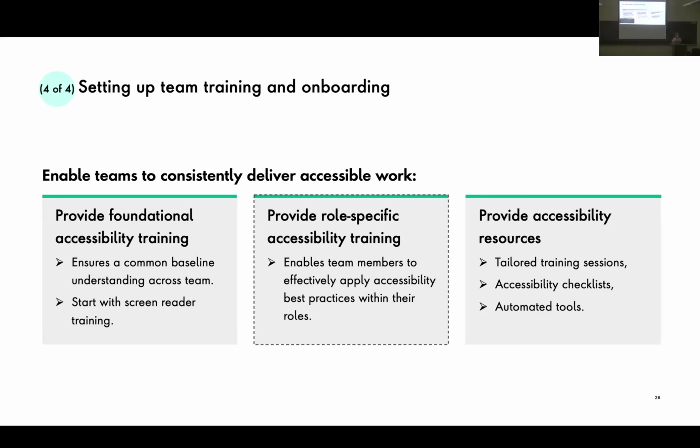Because the other thing is it can get frustrating if you know everything about alt text, but you're a developer and you never get to write anything because that's not your job. You're supposed to be coding, not creating content. So role-specific accessibility training is efficient, and they can complete it quickly and they get to know what they need to know. And then finally, the third thing that we do is we provide accessibility resources.